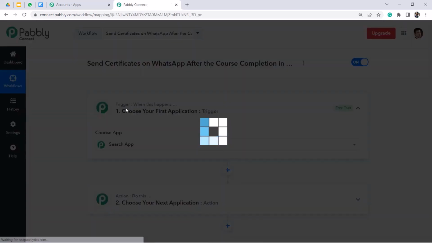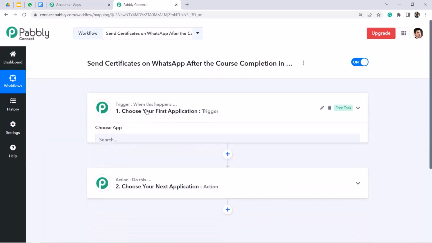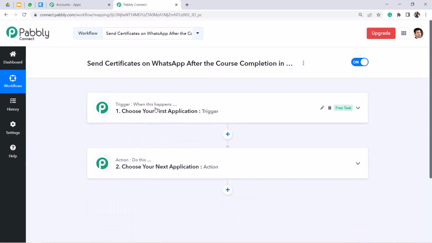Those are actually trigger and action. Trigger means when this happens, action means do this. When this happens, do this. So understand with an example: whenever a sale happens in a payment gateway application, let's say, send an email via the Gmail application.